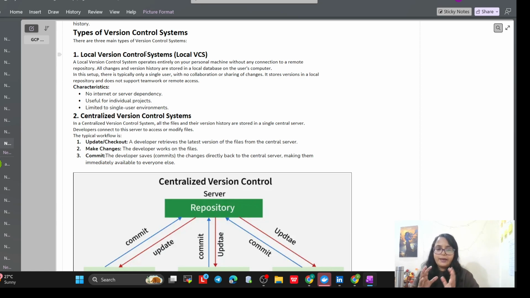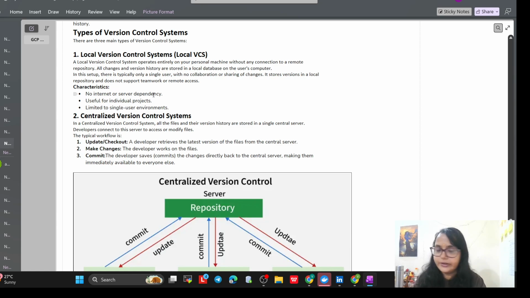See, for example, your personal videos, anything you keep in your laptop, no one is going to see it. That is only local version control system. And it doesn't require any internet to keep your photos in the laptop, correct? So there will be no teamwork and no remote access. Remote means from outside no one can see this. This is only local version control system, whatever you are doing on your local machine. The characteristics: no internet or server dependency, useful for individual projects, and limited to a single-user environment.